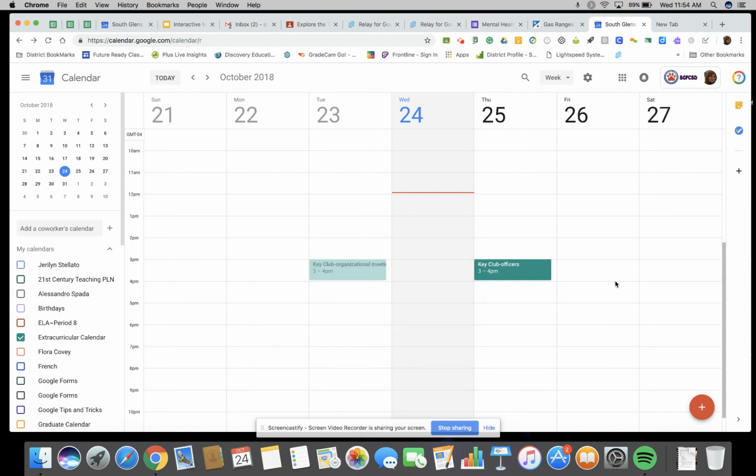So this is a great tool. It'll really help you figure out who has clubs going on, and hopefully it'll help your scheduling a little bit more. If you have any questions about this, let me know, and I am happy to help.